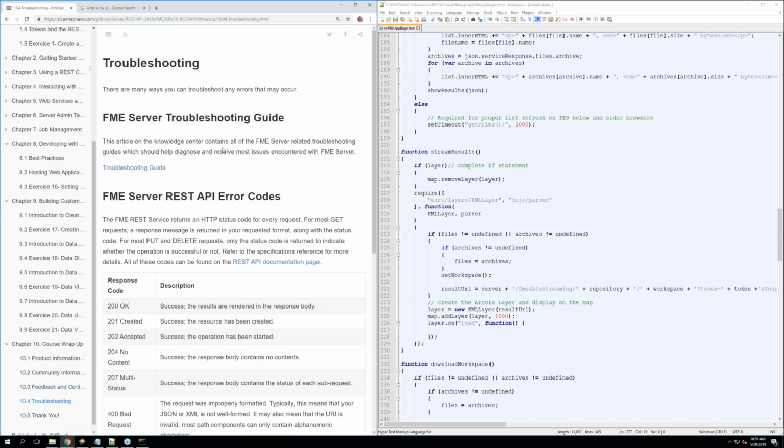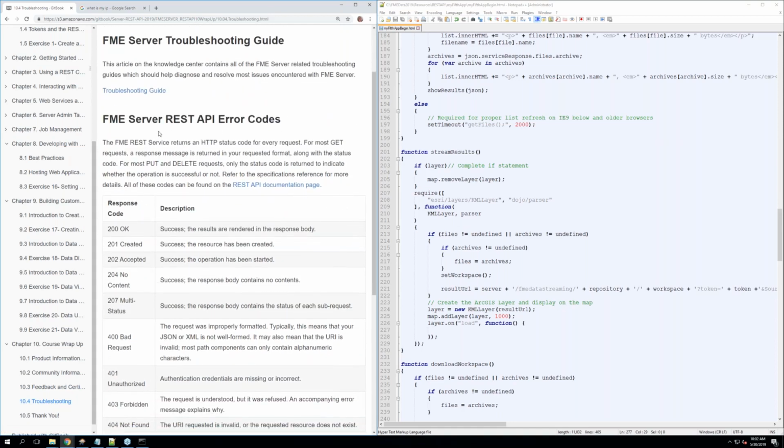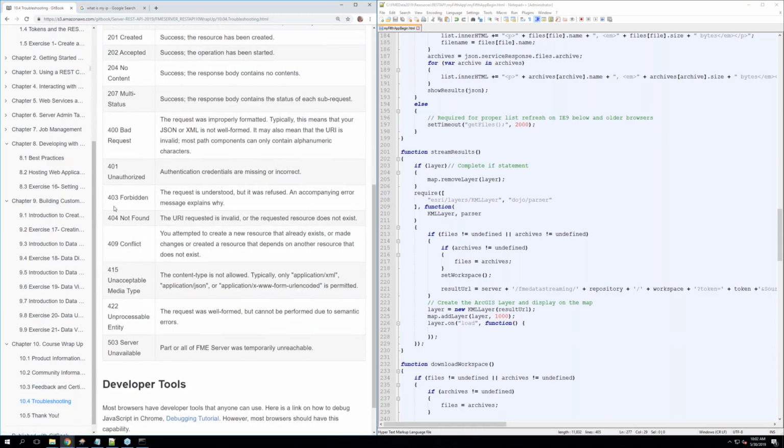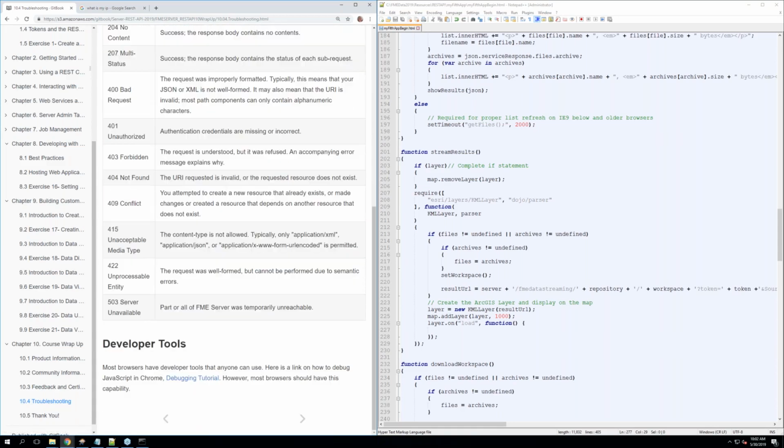If you are troubleshooting and having any trouble with your FME Server, the first place to go is our FME Server Troubleshooting Guide. If you're working on something yourself and you are having any errors, we have the REST API documentation that gives you all of the error codes possible. Also, if you'd like to do a debugging tutorial in Chrome, it's very handy.